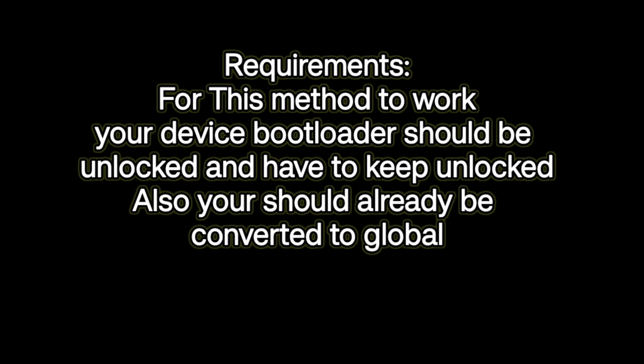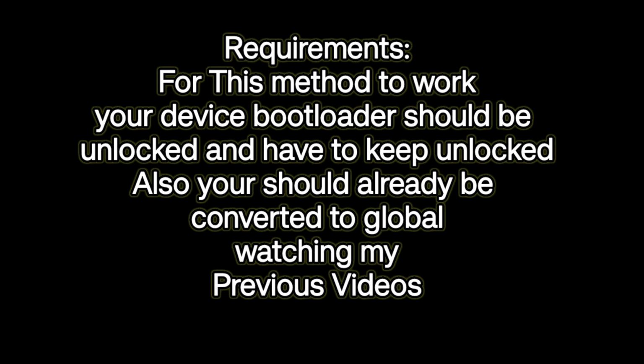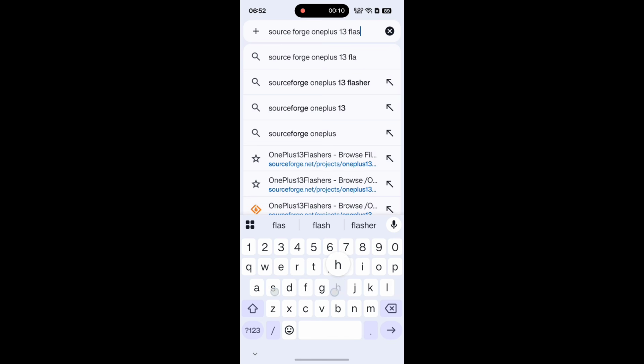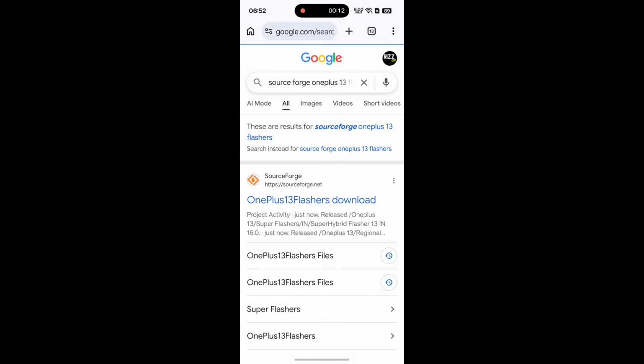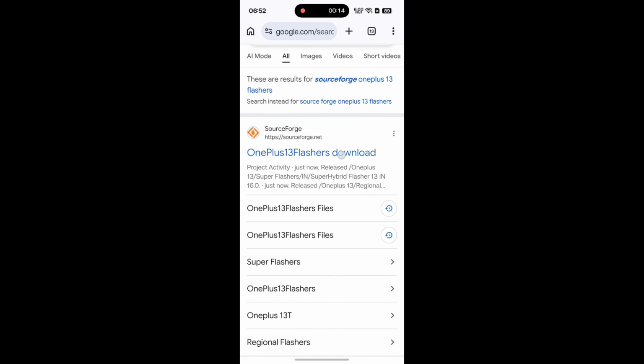The requirements for this method to work: your device should already be converted to global and your bootloader should be unlocked. For the OnePlus A60, we will Google "source OnePlus 13 flashes".